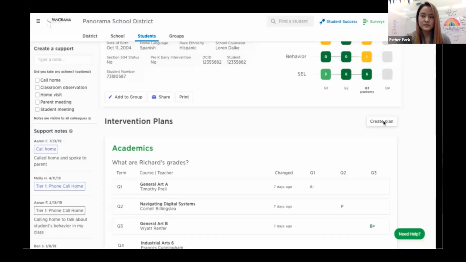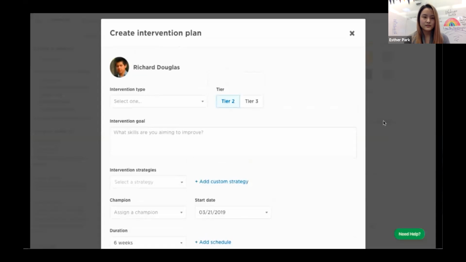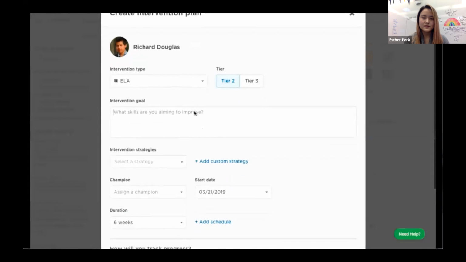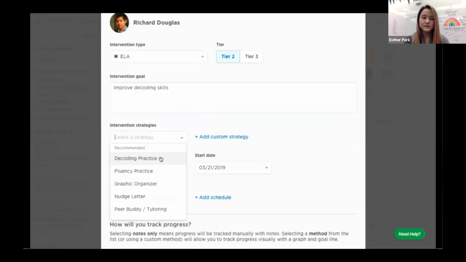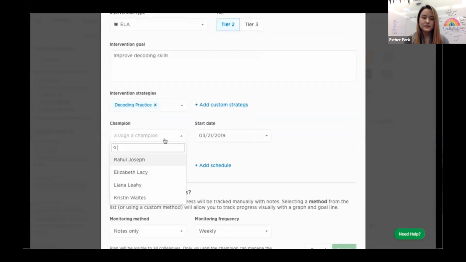To create an intervention plan for a student, click the Create Plan button on their profile page. Here you can fill out a form with the details about the strategy you're hoping to use to support this student's progress. In this case, let's say they know their sight words, but struggle with decoding. Start by selecting the type of intervention and the tier. You can set a goal, like improve decoding ability. Pick your strategy from the drop-down list and assign a champion who will be responsible for updating the student's progress.